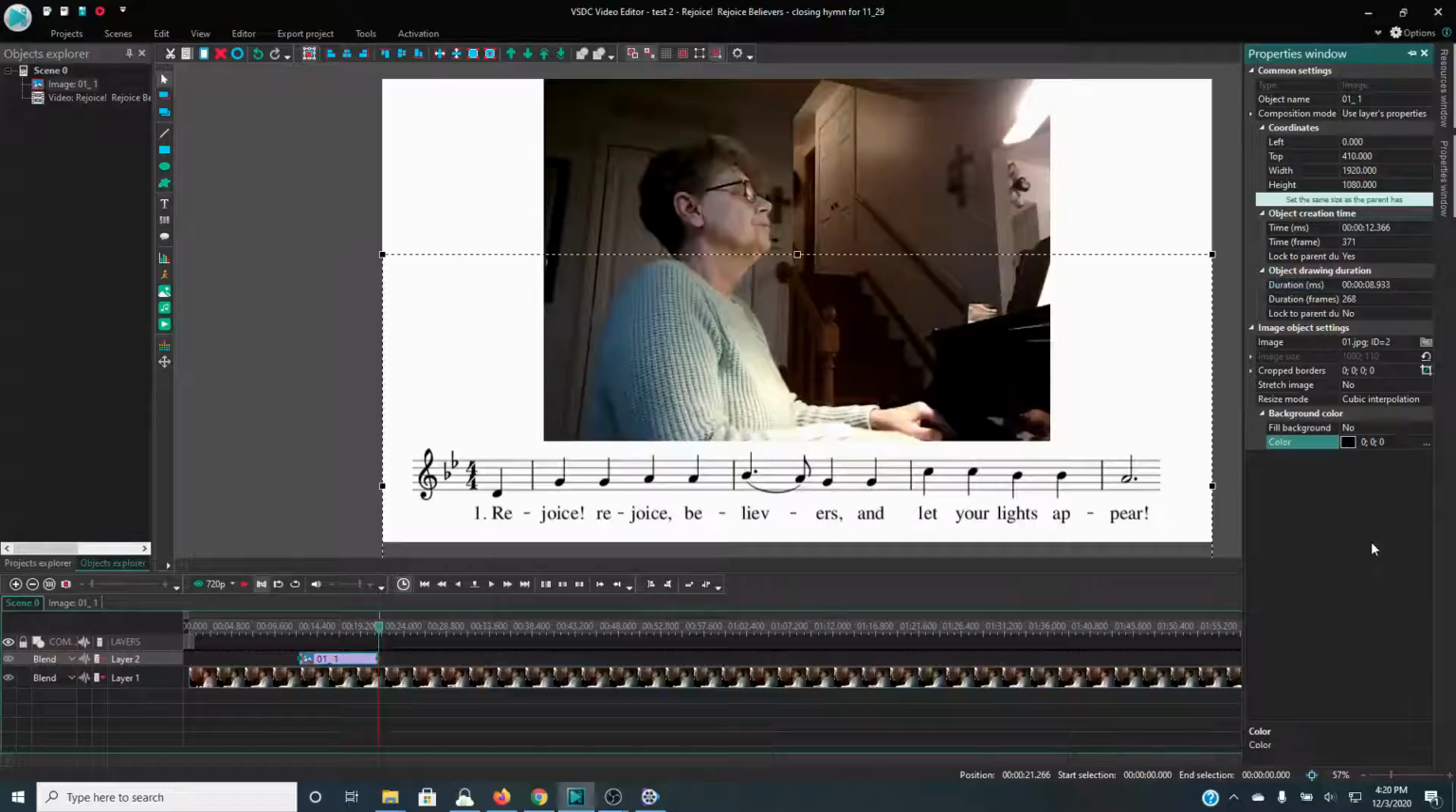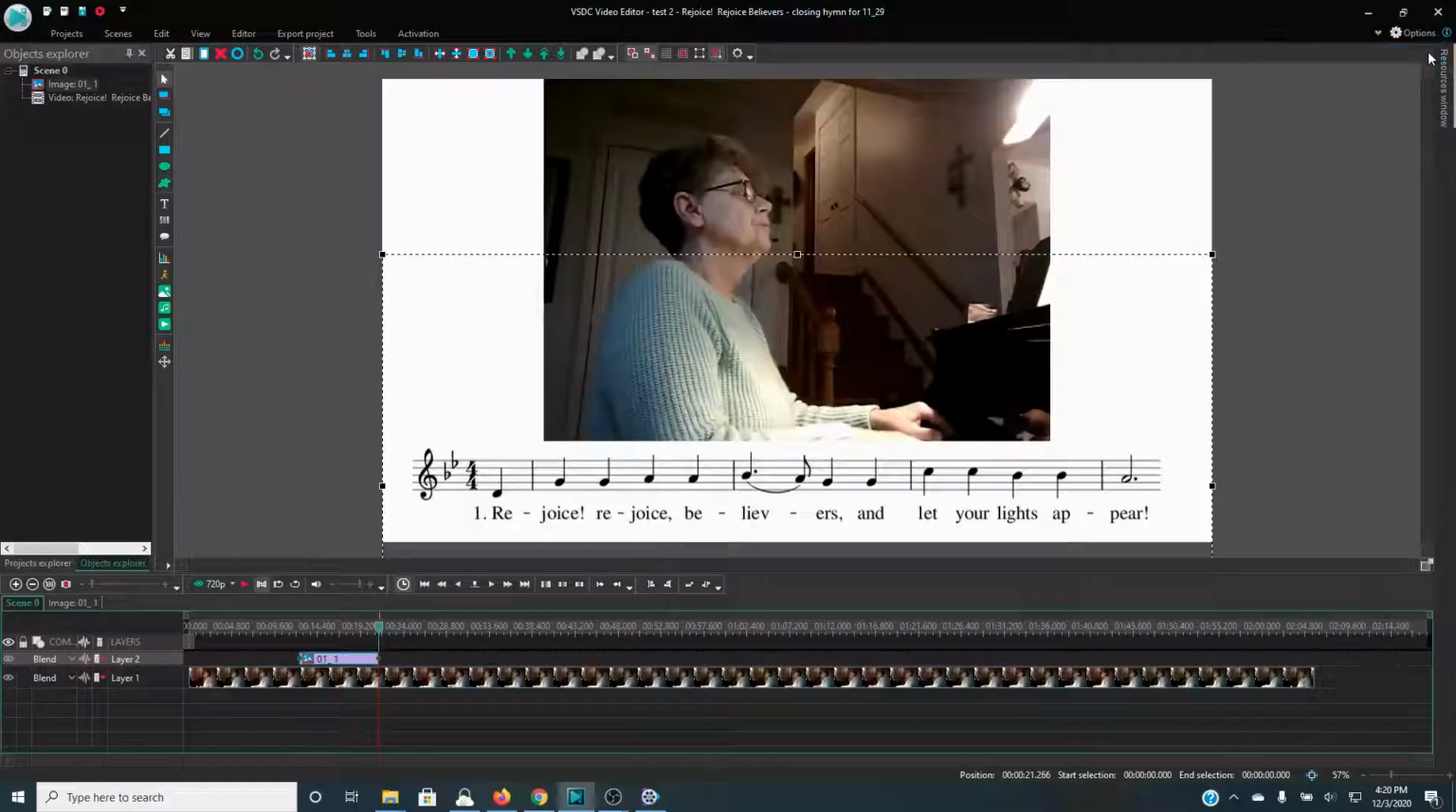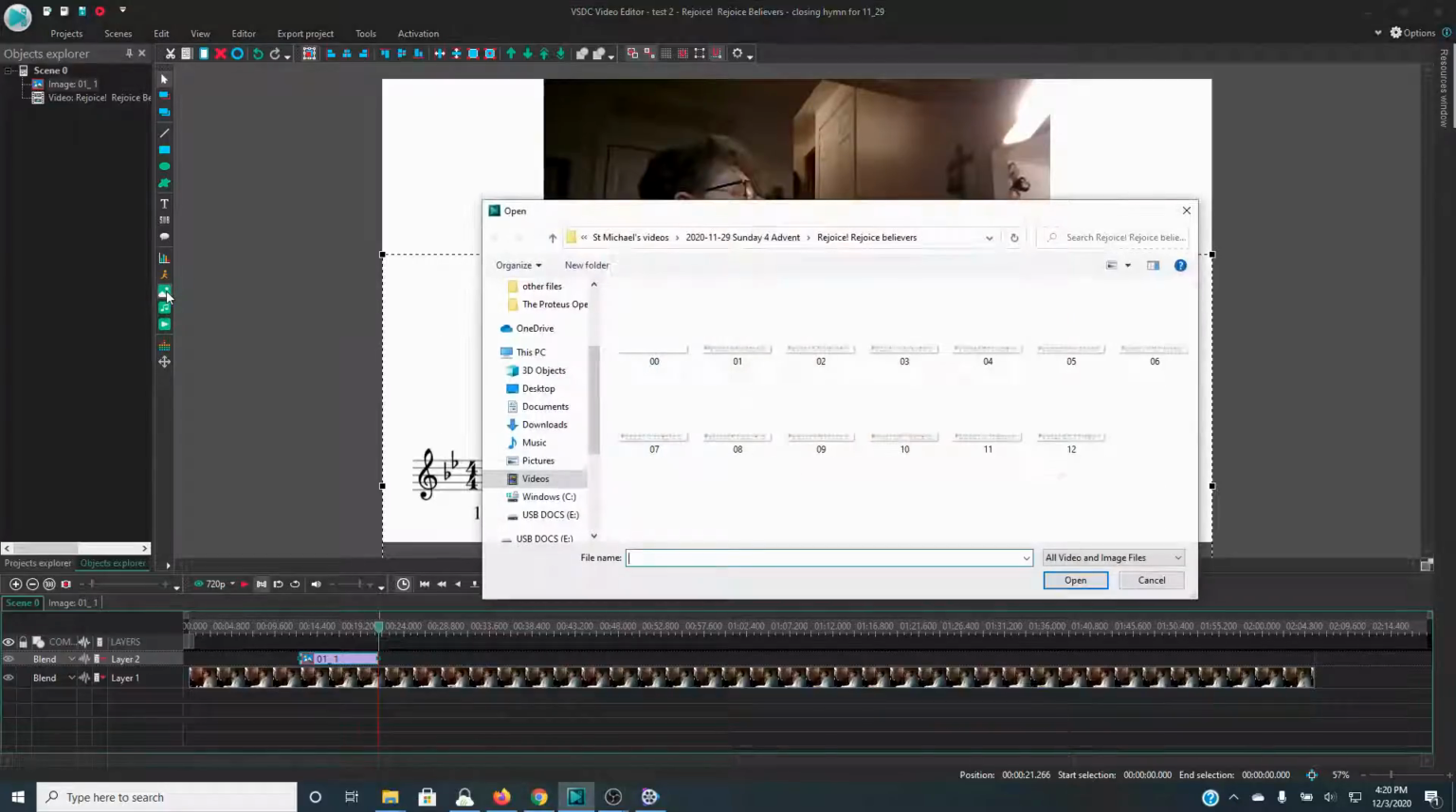So now we click down here in the blank area and the video reappears. Now we can close out our properties window. We come back up here to add image. We click on number 2.